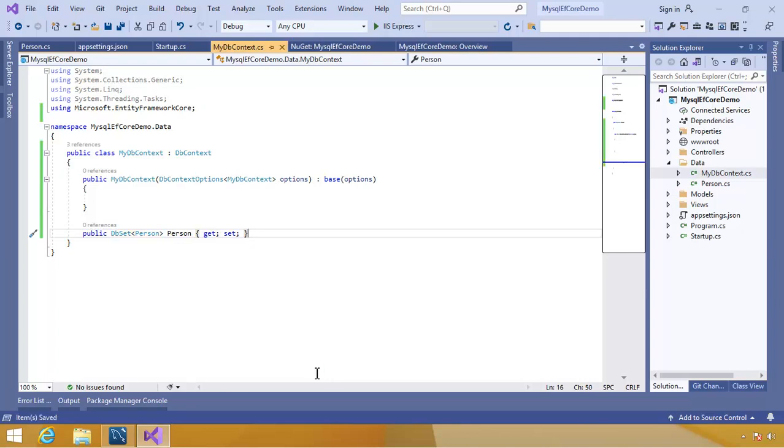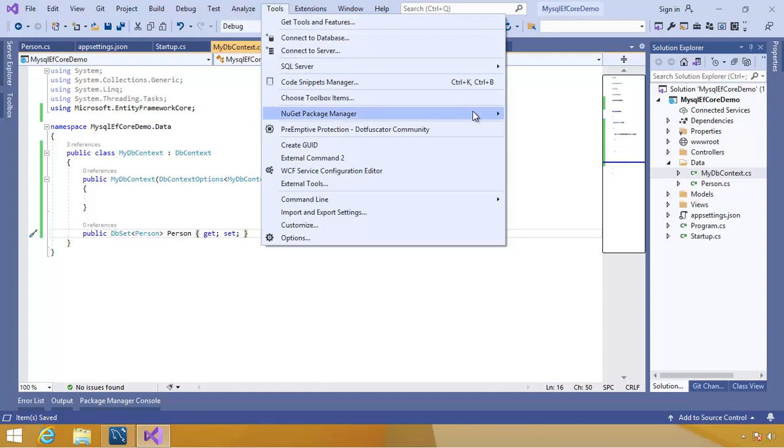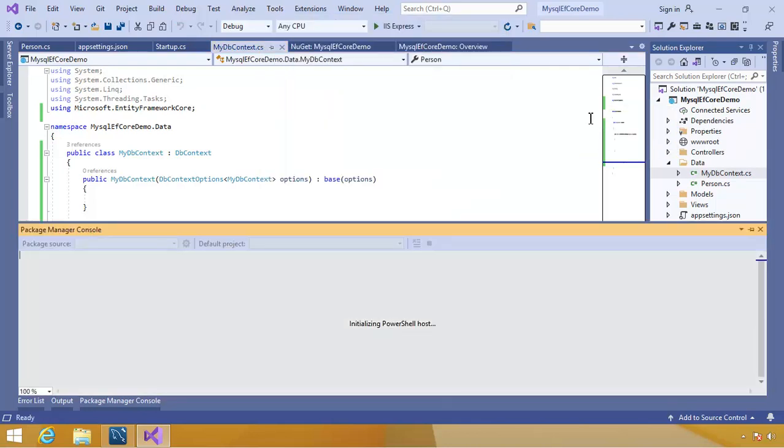Now let's run migration so that we can generate our database from our C# classes. Okay, so for that I will go to this Tools menu and select NuGet Package Manager and select Package Manager Console.